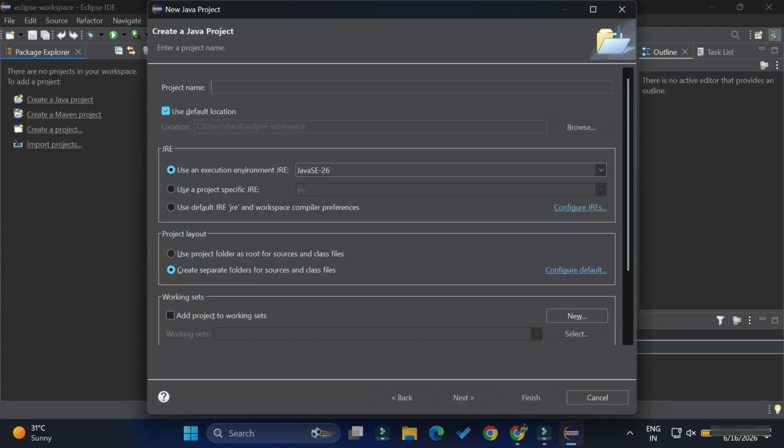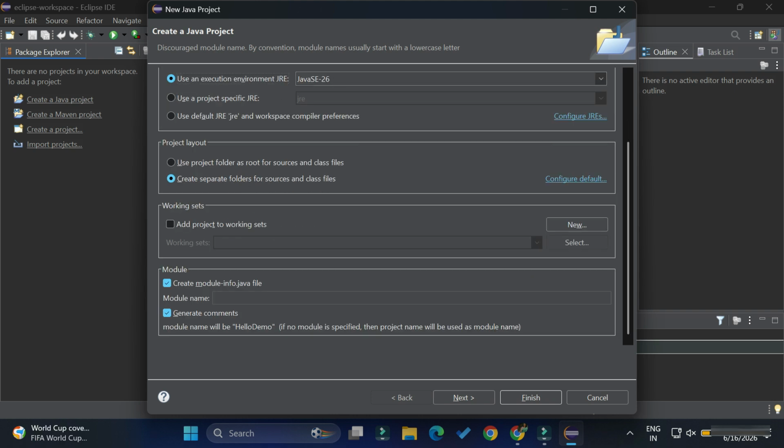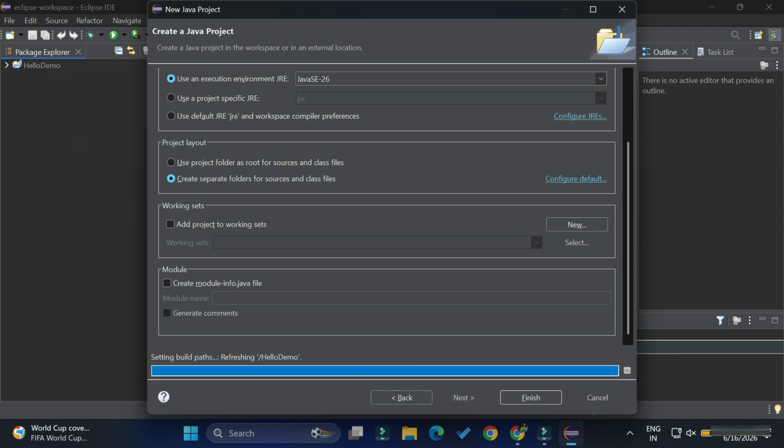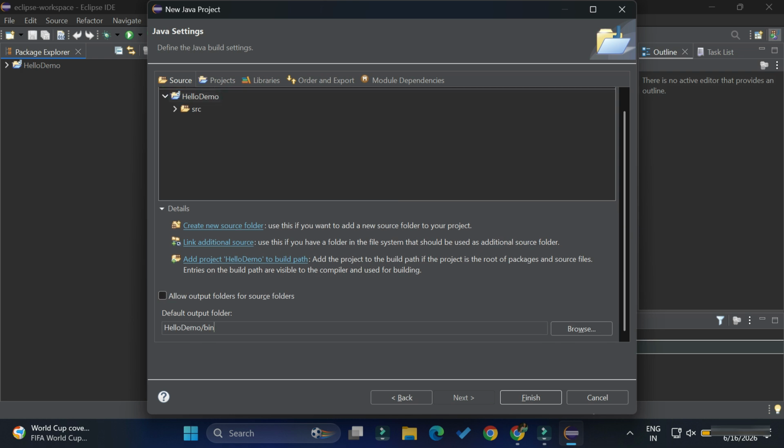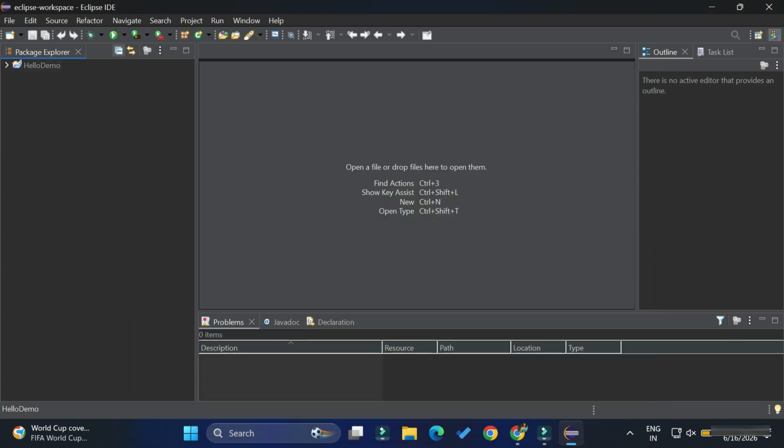So use default location is checked. If you want to change the location of this project where you want to save, then you can uncheck and browse the location. I'm keeping the default one, and for JRE do not do anything, keep the default one. And now scroll down, and here uncheck module info and click on the next button. And now here it is showing the directory structure, that is my project name. Under that we will be having src, and here will be your output. Just click on the finish button, and you can see guys, your project has been created.